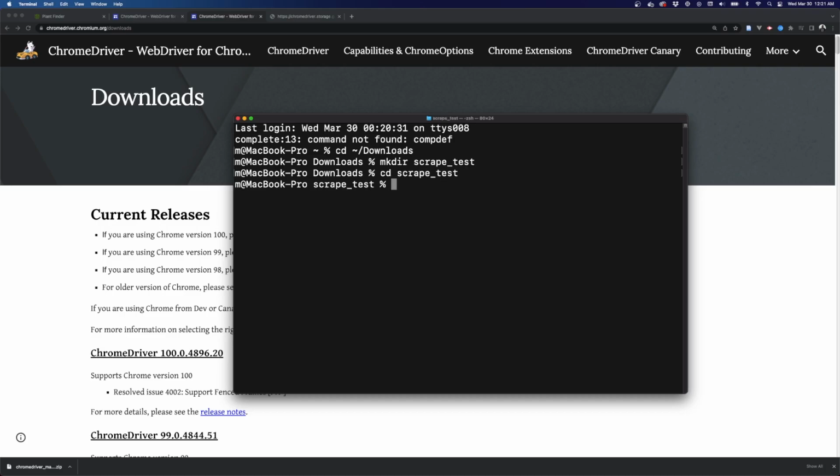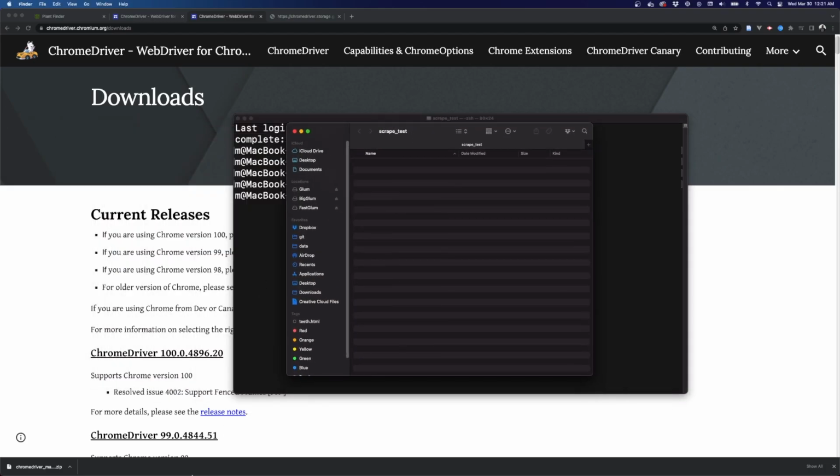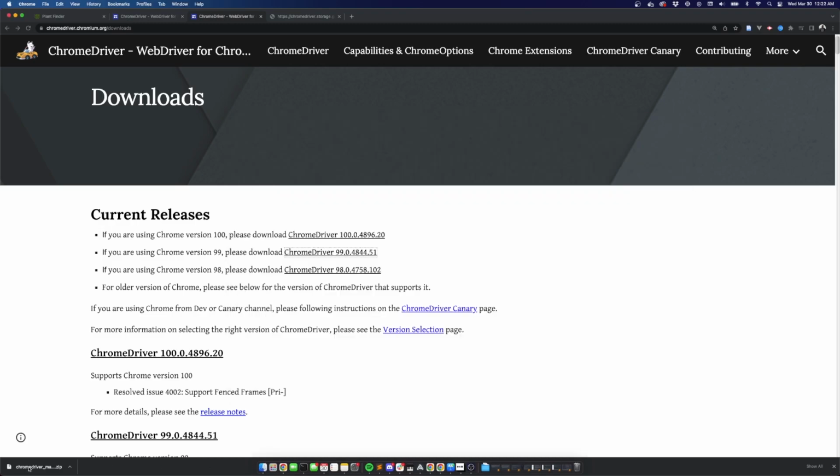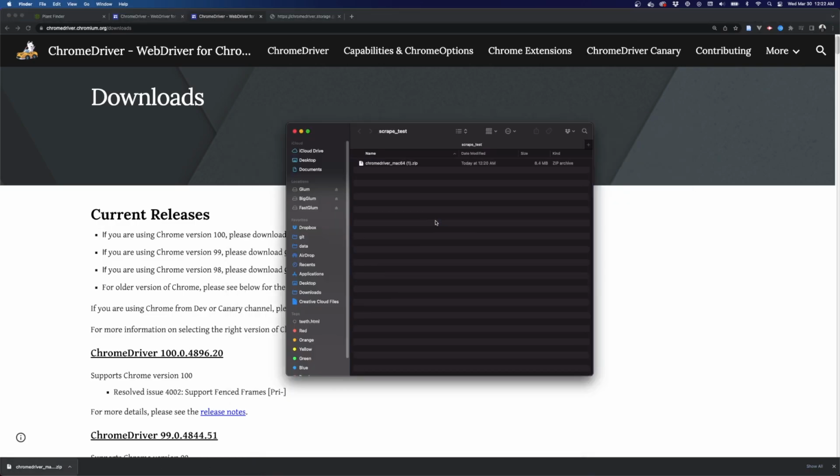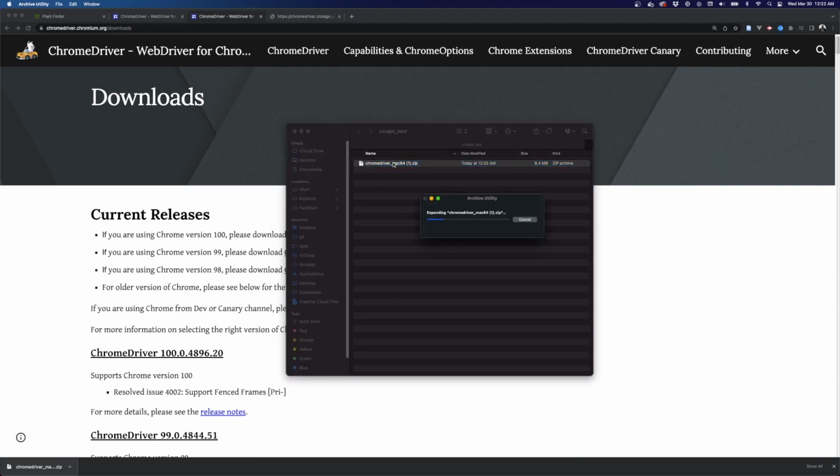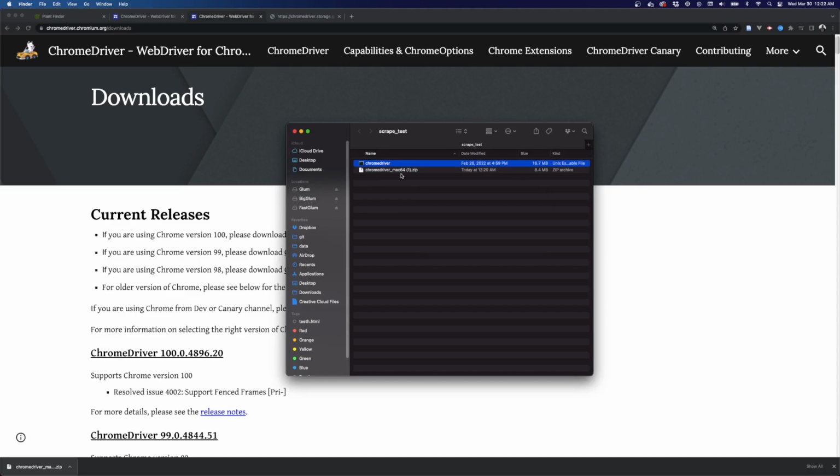And I'm going to change directory into that directory. The first thing we're going to do is extract the Chrome driver that we just downloaded. I'm just going to do this in the GUI. I'm going to open up the site I'm in, and drag over that zip file we just downloaded. I'm just going to extract this, and you'll have a binary file left over, and you can delete the zip file if you want.